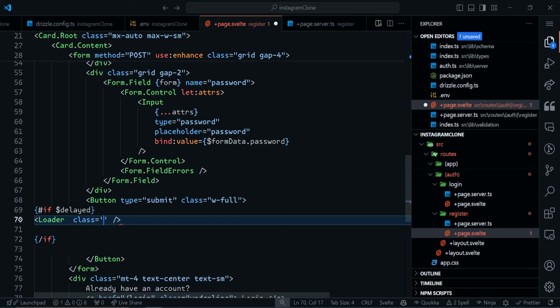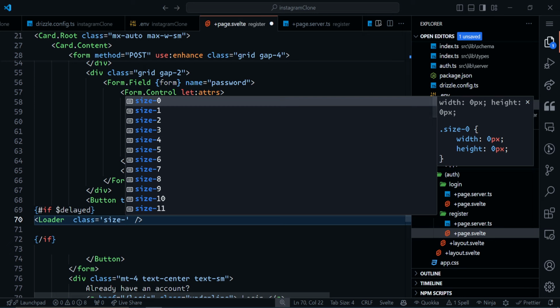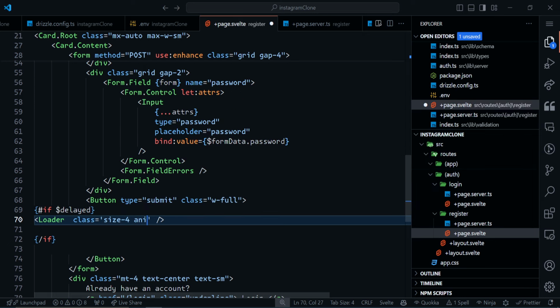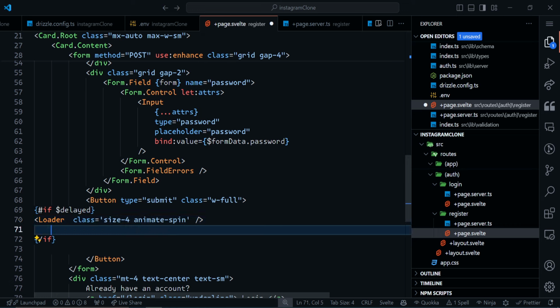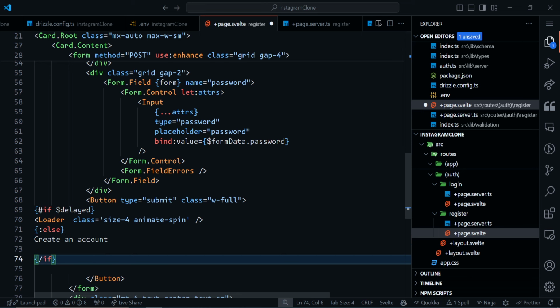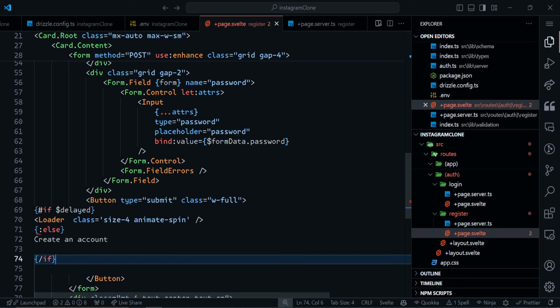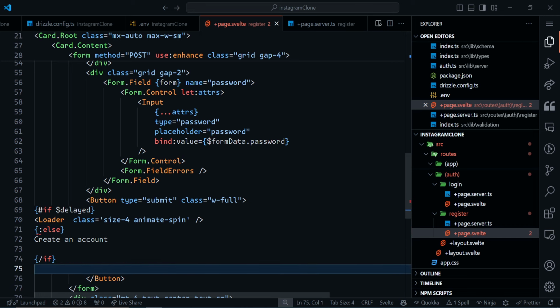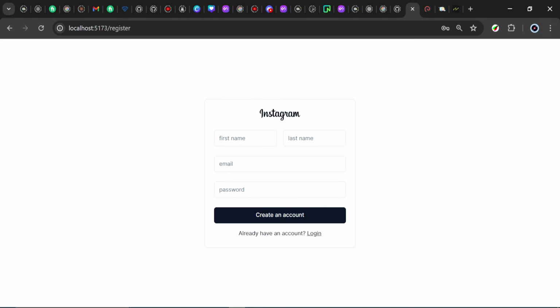Here we'll give this a class. We'll say size of 4 and animate spin, and we'll have an else. Then we'll paste that create an account that we cut. Now once we save this, that should format properly. And if I check in the browser, now remember we actually created our account that time.